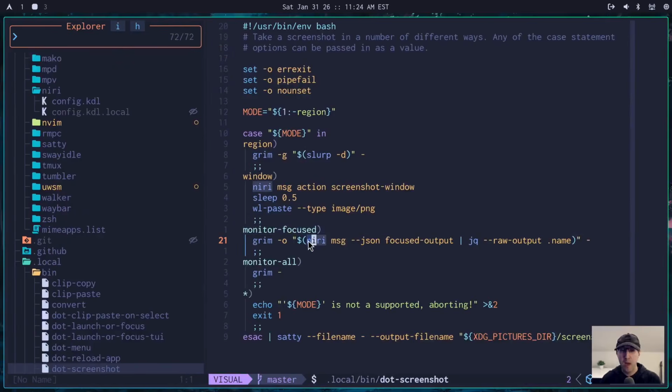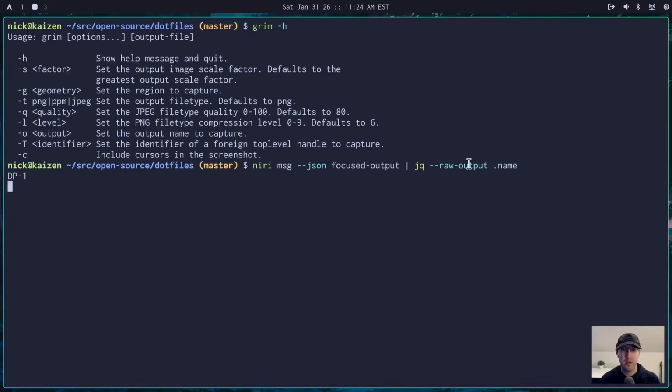So in this case here, we're actually using niri, and I'll break this down in a sec on the command line. We're actually using niri's ability to grab some information about the focused output, using jq just to parse out the name. So let me just grab this to the clipboard and we can play around with this one on the command line. So here, if I run this, you can see DP-1 because my main monitor here is on DisplayPort 1.